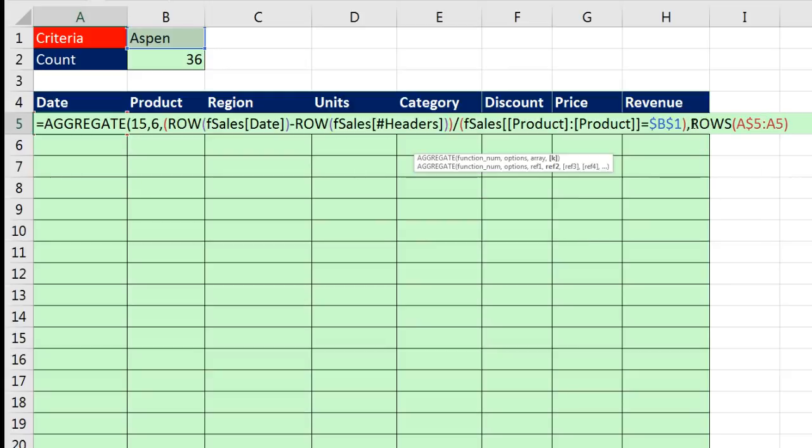Now, what's so cool about rows is it'll count how many rows there are in a range. 5 to 5 is 1. But because there's no $ sign right there, it'll move to 6, and then 7, and then 8 as I copy it down. So it'll give me the numbers 1, 2, 3, 4 as I copy down. Now let's close aggregate off.